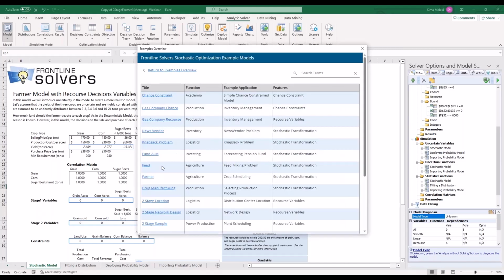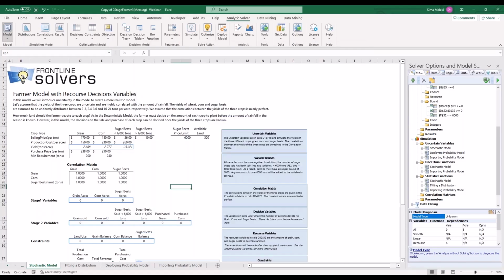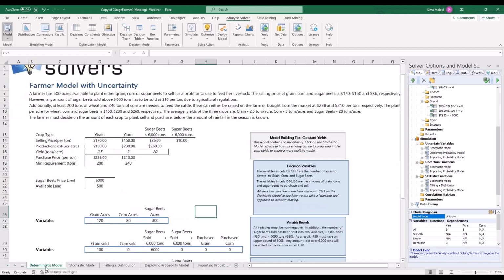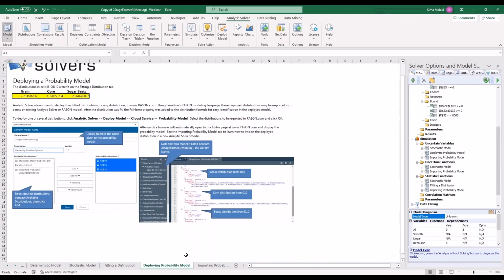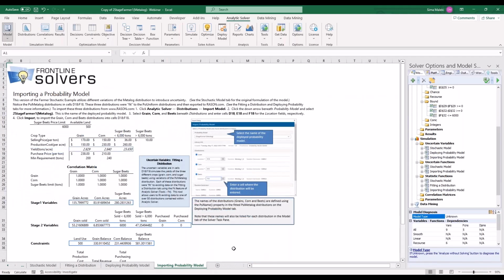So the example that I'm showing you from agriculture with recourse decision variables is one of these stochastic optimization problems. It's very easy and it's very useful. So let's look into it. This workbook has 4 different worksheets. If time allows, I will show you all 4 of them, but if not, we're just going to focus on the deterministic model and stochastic model. After that, this model shows you how to fit a distribution, how to deploy the distribution and save it on the Rason server, and how you can import your saved distribution and use it in other models.